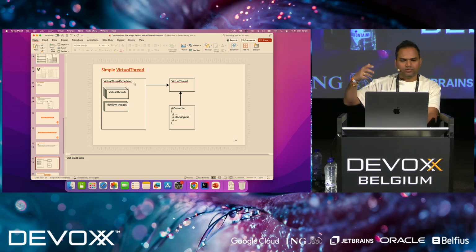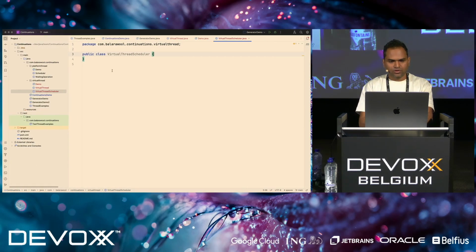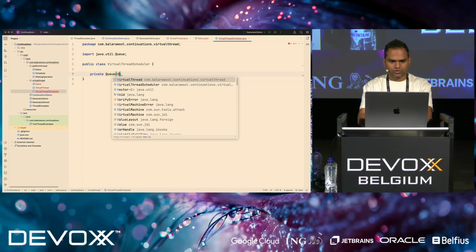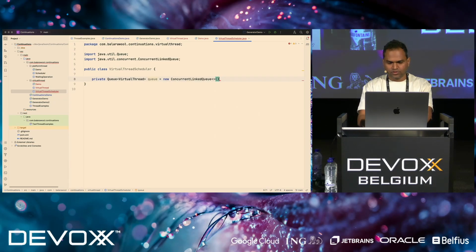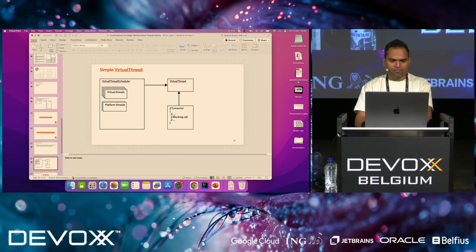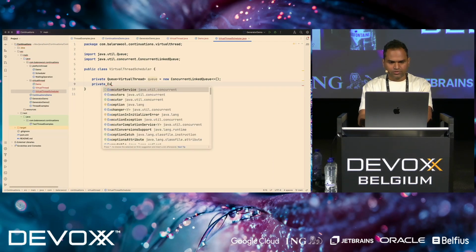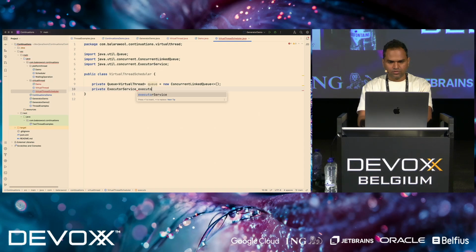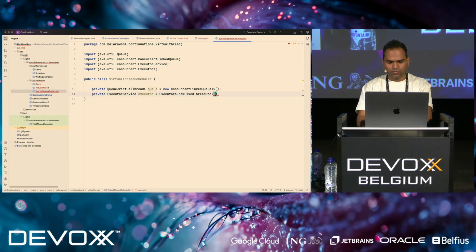Now, in order for us to achieve that, it would be handy to put these virtual threads in a queue. So let's say we have a private queue of these virtual threads called queue, and this would be a concurrent linked queue. Then we have a bunch of platform threads. For that, we're going to use an executor service called executor, which will be Executors.newFixedThreadPool of, let's say, 3 threads.